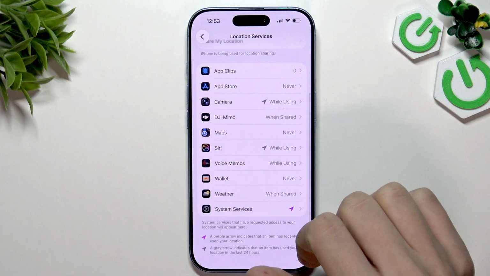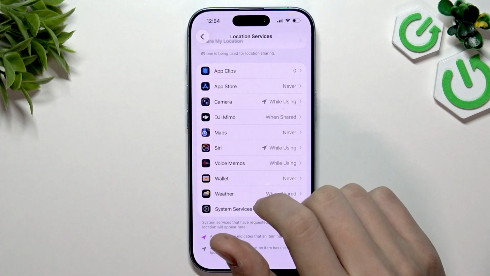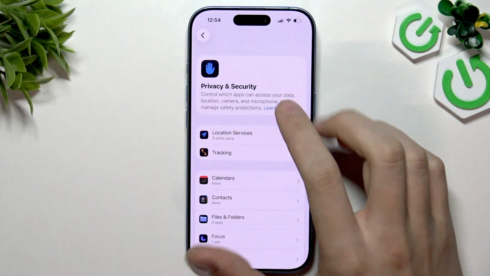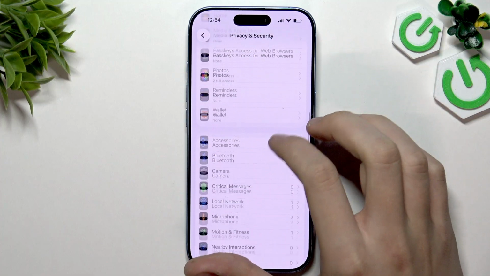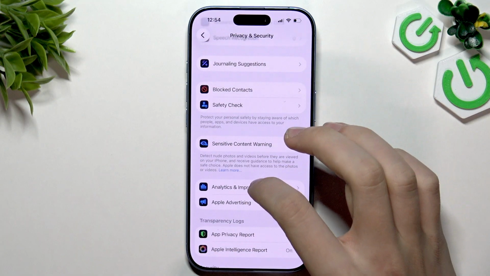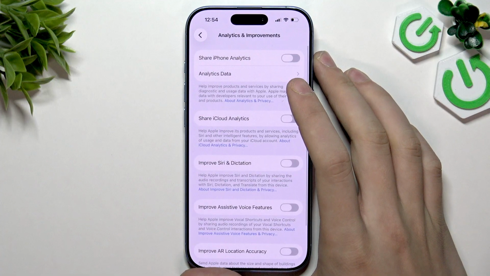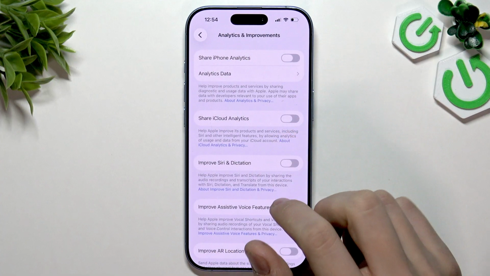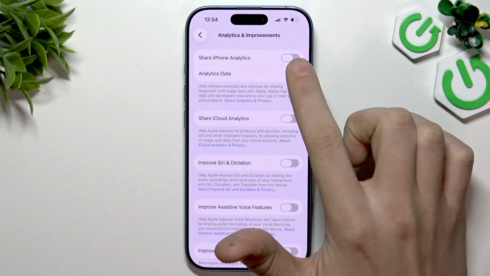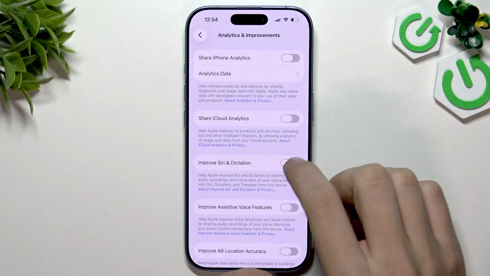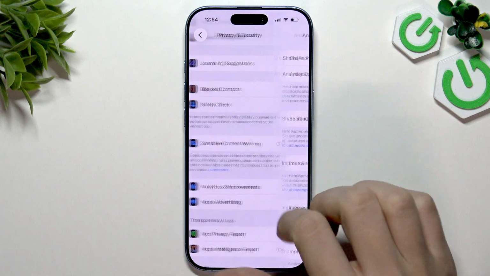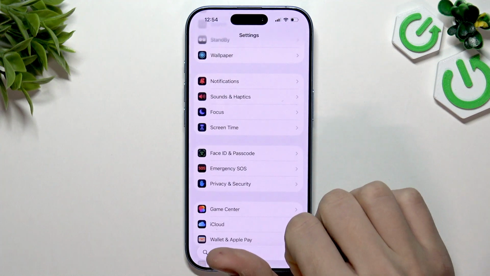Number 4, Share iPhone Analytics, disable it. So here, go back from this, but stay in Privacy and Security, and go down till you see Analytics and Improvements. Tap it, and now here, disable. At first, turn off Share iPhone Analytics, turn off Improve Siri and Dictation. These are these two settings. Now go back and go back.